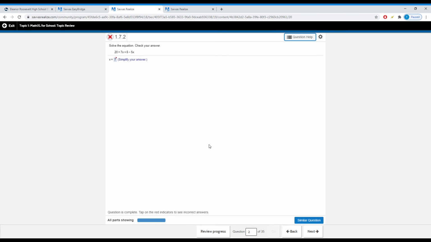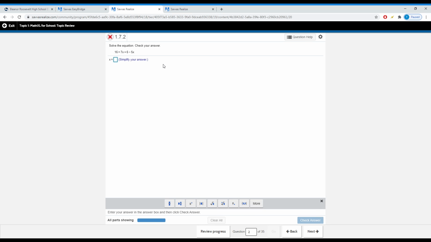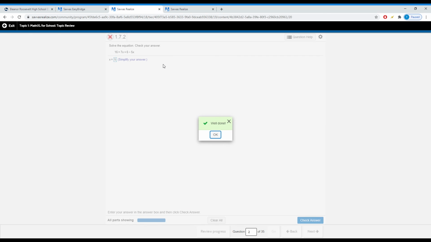Now for this problem, what do you do when you get it wrong? To get a point or to get scores on that homework, you click on similar questions and you keep practicing until you get it right. If I were to click on similar questions, you notice that the question changed. It's different from the previous one. So let's say this time you got it right. Let's say x is equal to 5. If you got it right, it will tell you well done, and then you move on to the next problem. You click on next to move on to the next problem, like this.